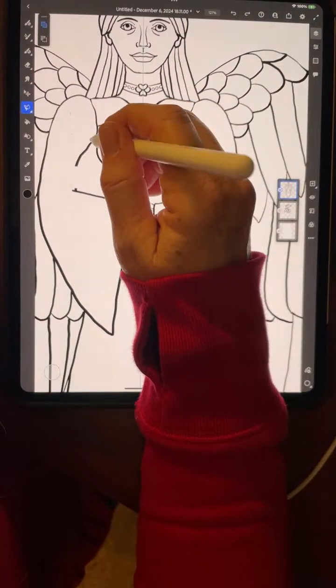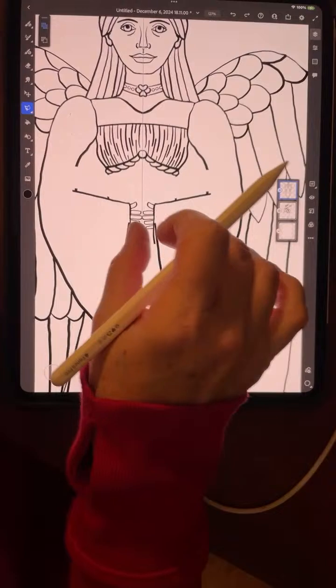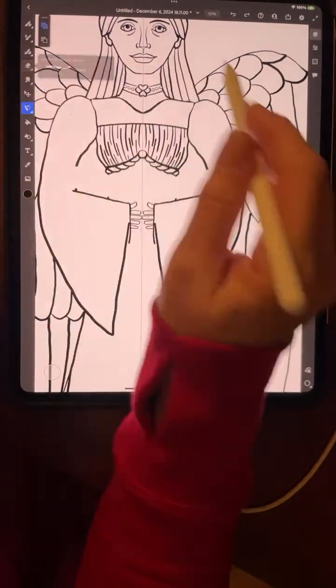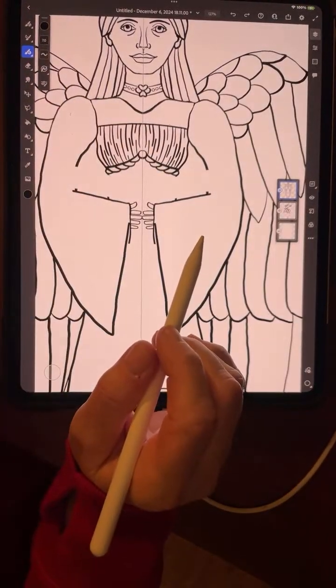And here, I think I actually want to, I was feeling like I was making her a little too narrow. So I think I want to fix that. So I'm going to do a little fixing now. I'm just going to dive in and do some fixing.